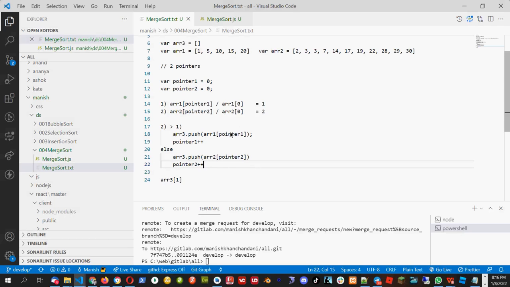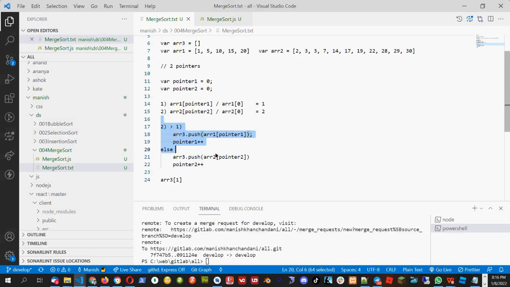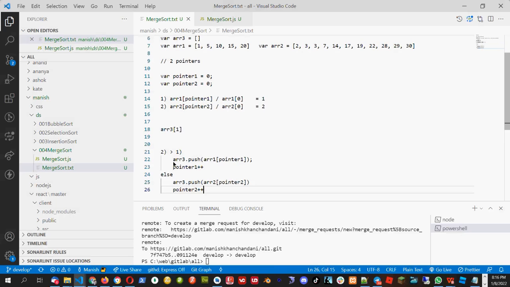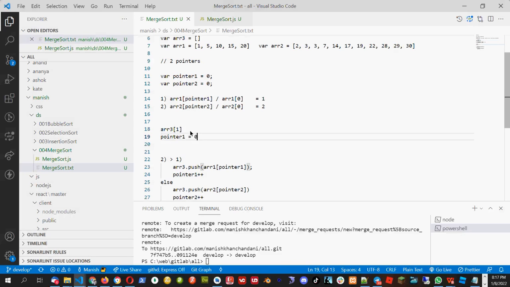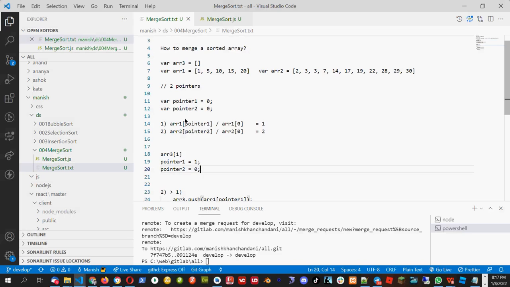Okay. So first time I compare both the things, and I saw that 2 is greater than 1. That means 1 is smaller. That means I will put 1 inside it, and I will move pointer 1 to plus plus. So what will be the pointer 1? It will be 1. And what will be the pointer 2? It will be 0 still. So pointer 1 has moved to this level, that is that 5 level. But the pointer 2 is at the 0th level only.